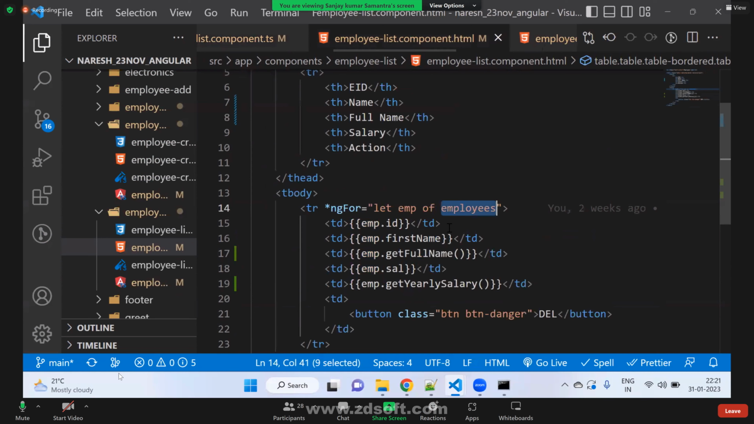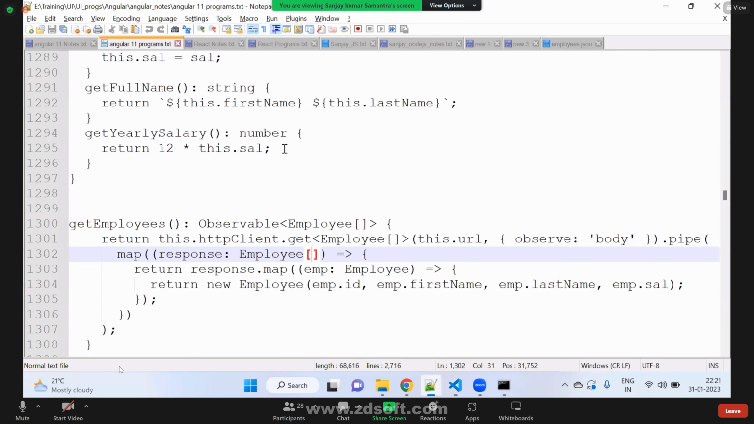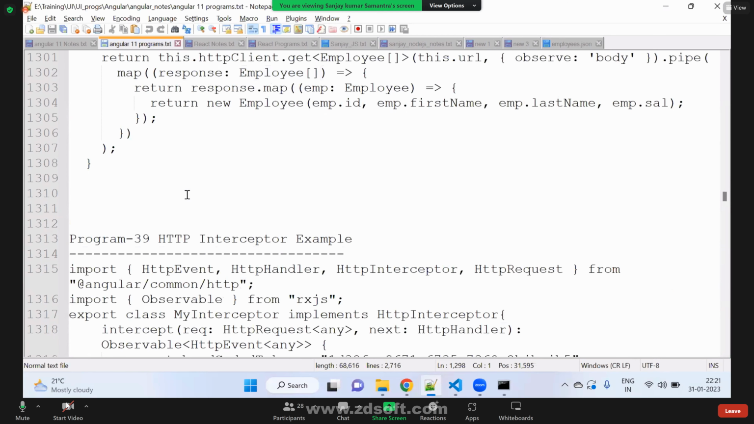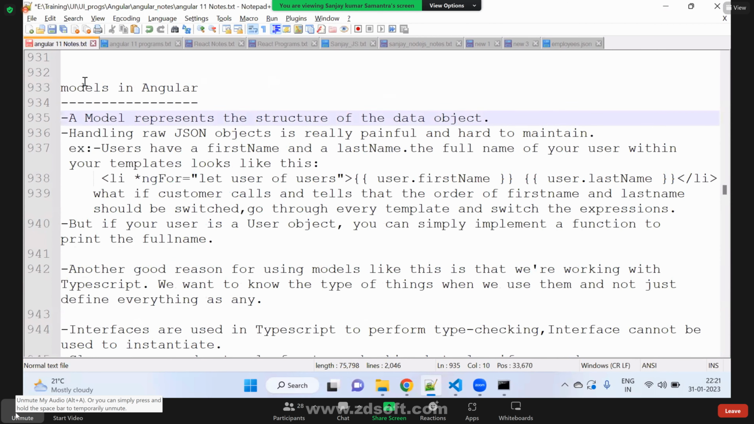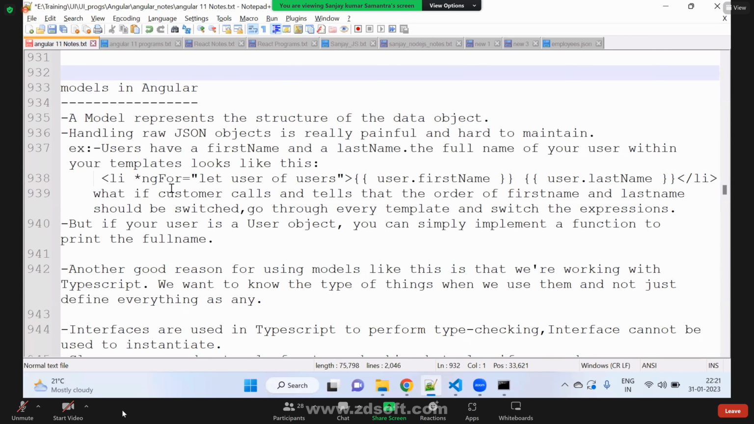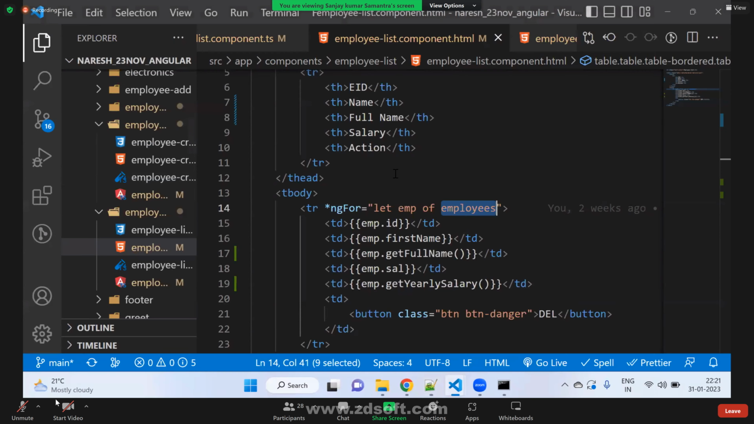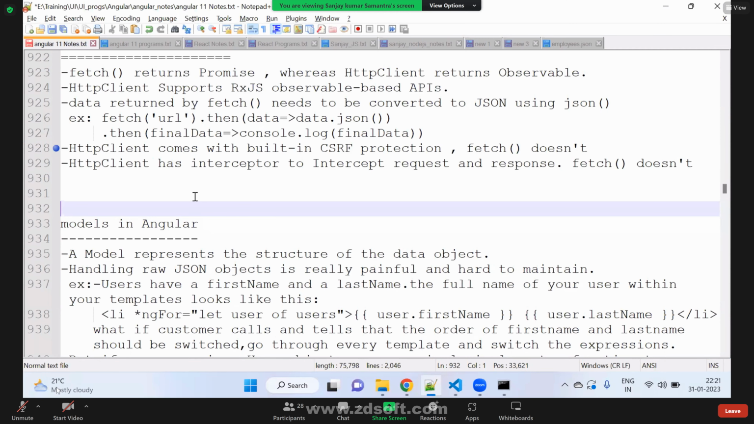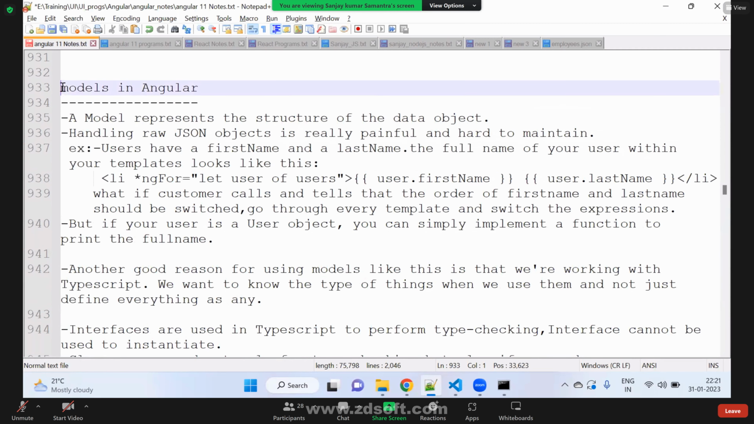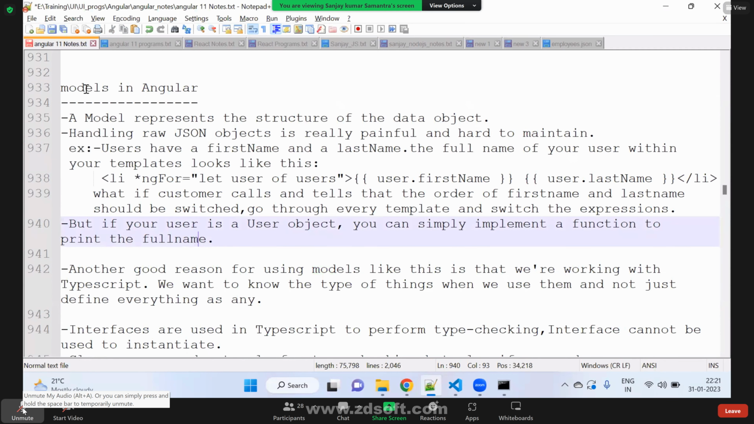There are other pipes also that you will discuss later. Yes, we are yet to start the observable topic itself. Something came up, I had to discuss that. Otherwise, we are yet to discuss observable. Today's discussion was only model, how to use model, what is the importance of model.